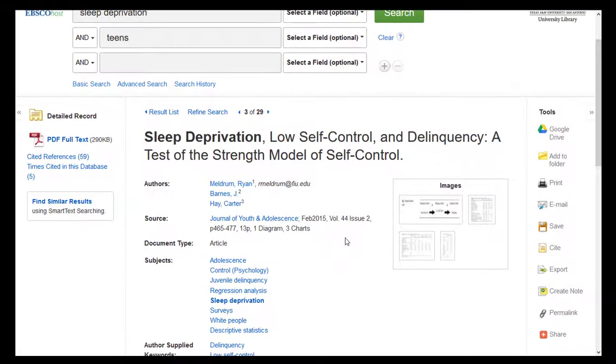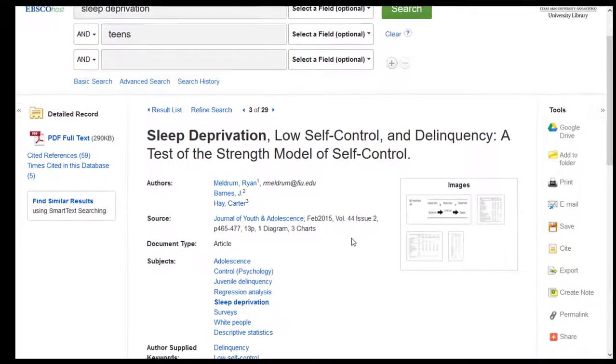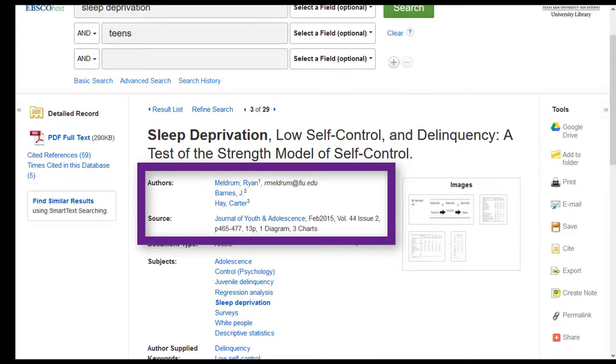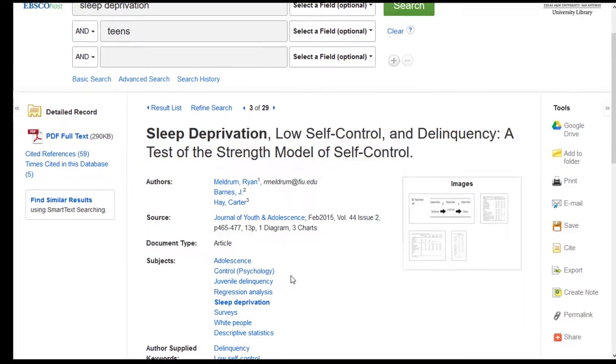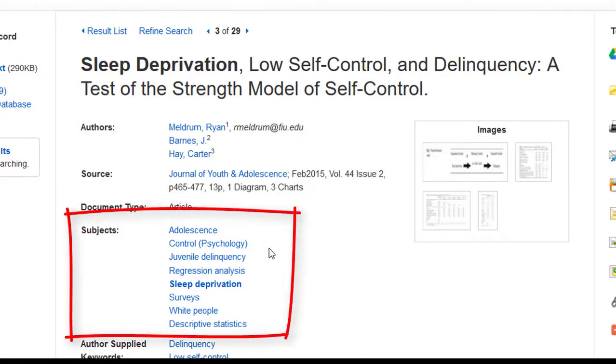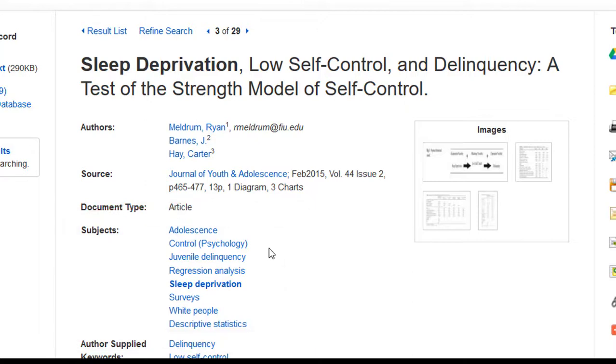On this detail page for the article, there are important elements I would like to point out. We see the authors' names and the journal title. Then we see subjects. If you are struggling with the words to use for search on a topic you are researching, find an article you think is relevant and then view the subject terms assigned to that article. Clicking on them will update your results.